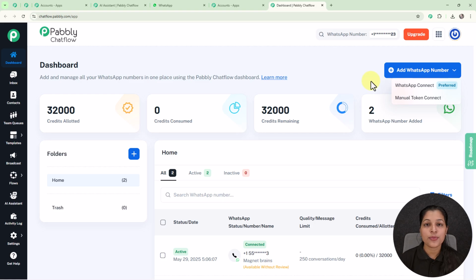And if you want to learn more about this process of adding a WhatsApp number you can find the video link in the description given below. Now moving on to the sidebar, you can see these are the features provided by Pabbly, and if you want to learn more about these features you can find the video link in the description given below.